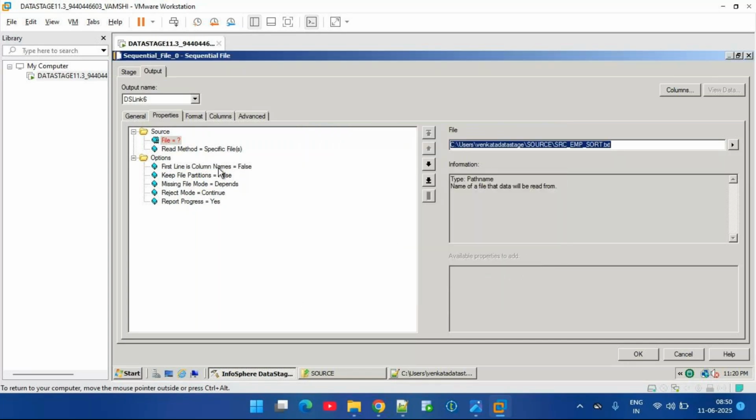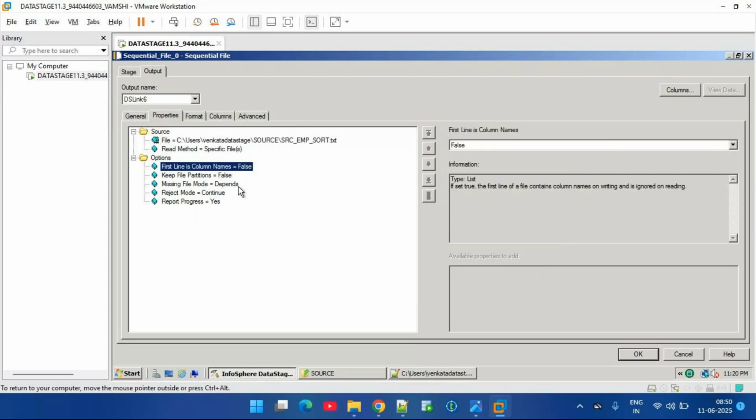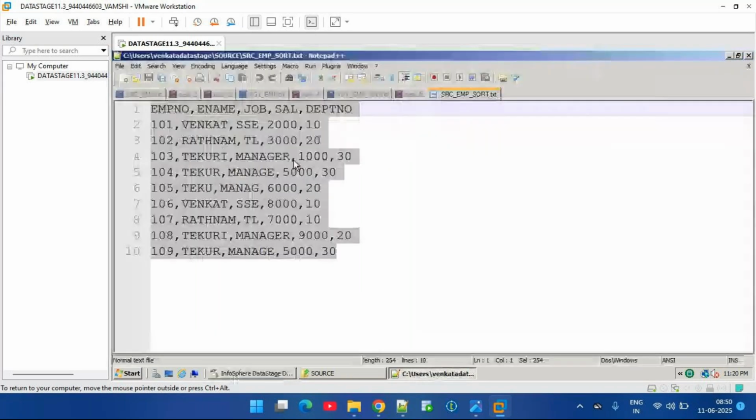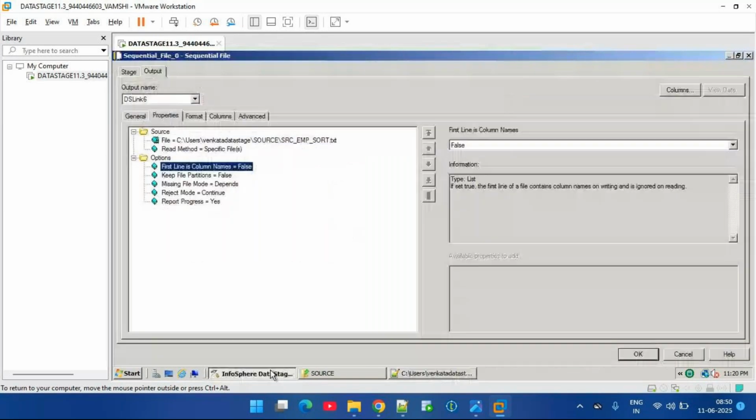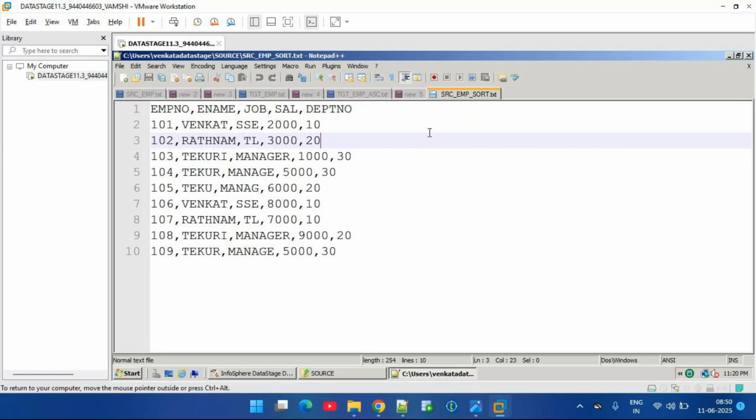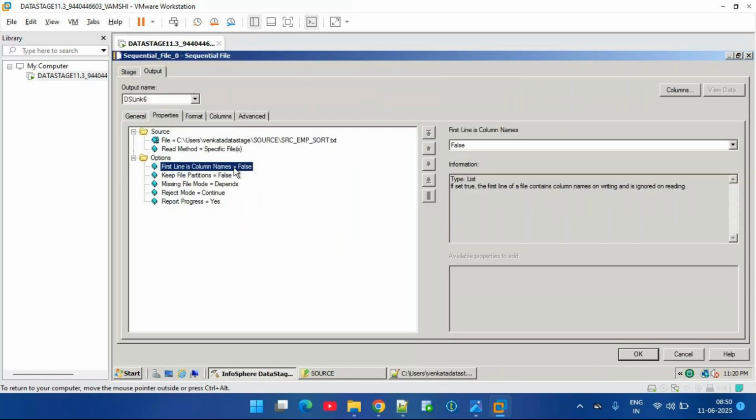So now, the first line is column names. This is my file. Is there any change I have to do? Tell me, guys, what change is required? You have to tell me now. First line is column names. When I open my file, it has a header record. If my file has a header, what option do I have to select here?